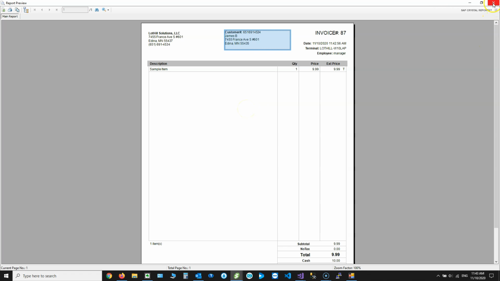So now the next time they come in, you just type in their phone number, hit enter, and you don't have to do anything else because they're already in the system.